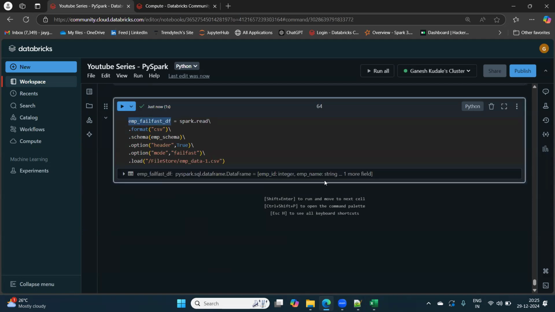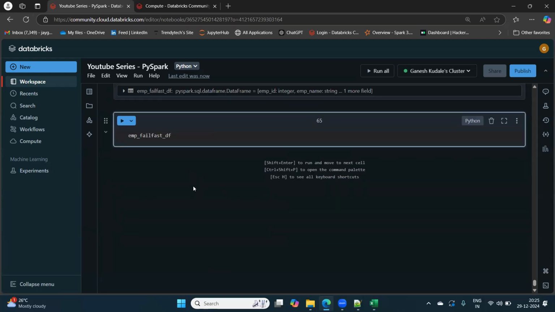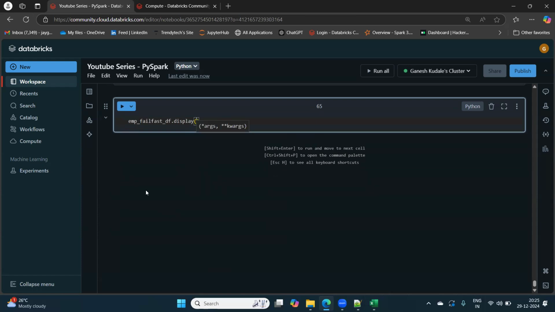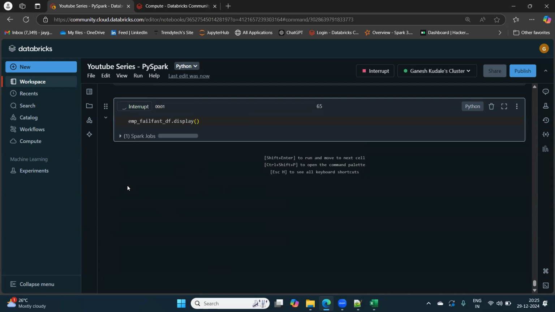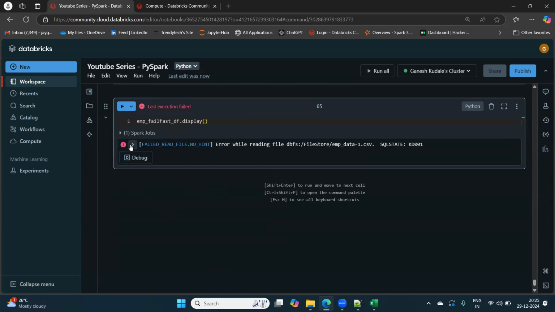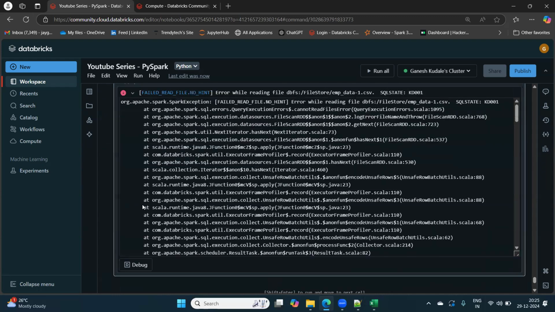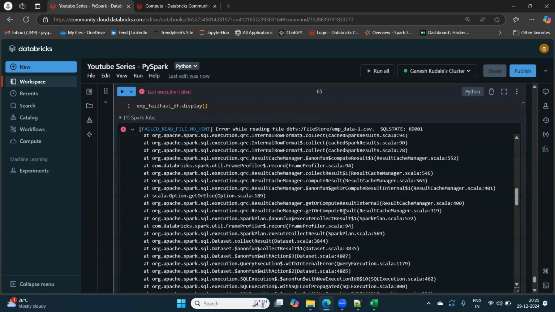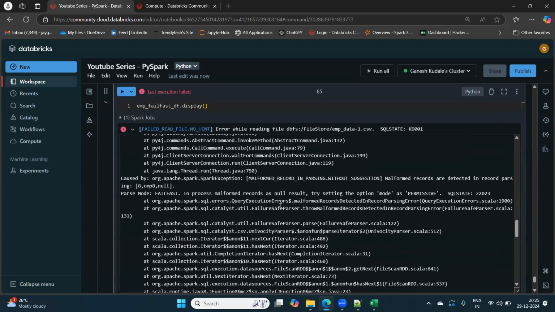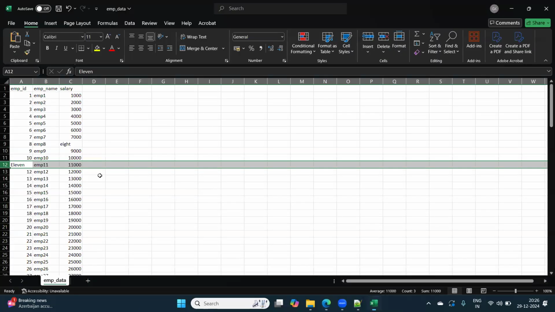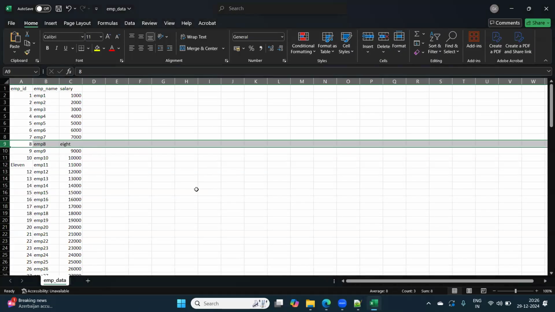Okay. This is complete. That's fine, because this is lazy, right? So it will not consider any error. Now if I run this, it has failed. And if we see the error message, what is the error message? Yes, you can see, to process malformed records as null records, try setting the option mode as permissive. And where has it failed? It has failed at 8, EMP 8 null. It has failed while reading this record.